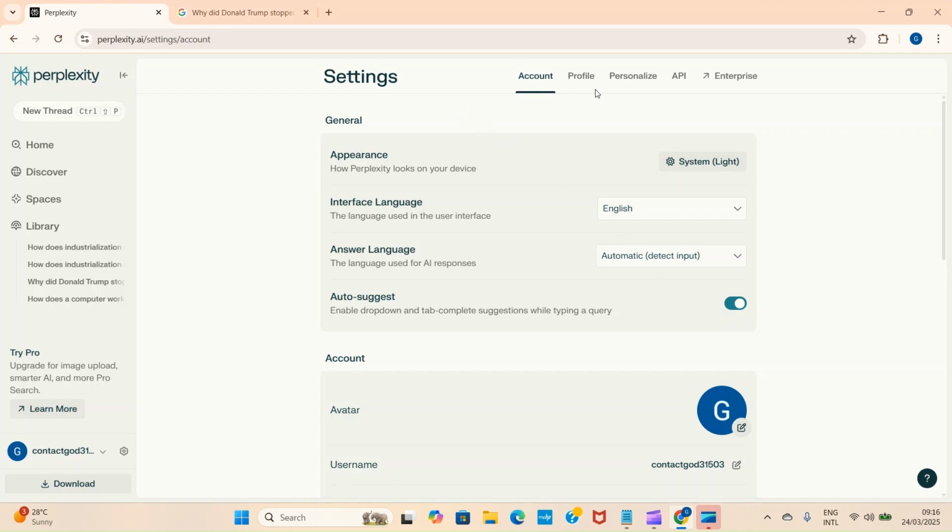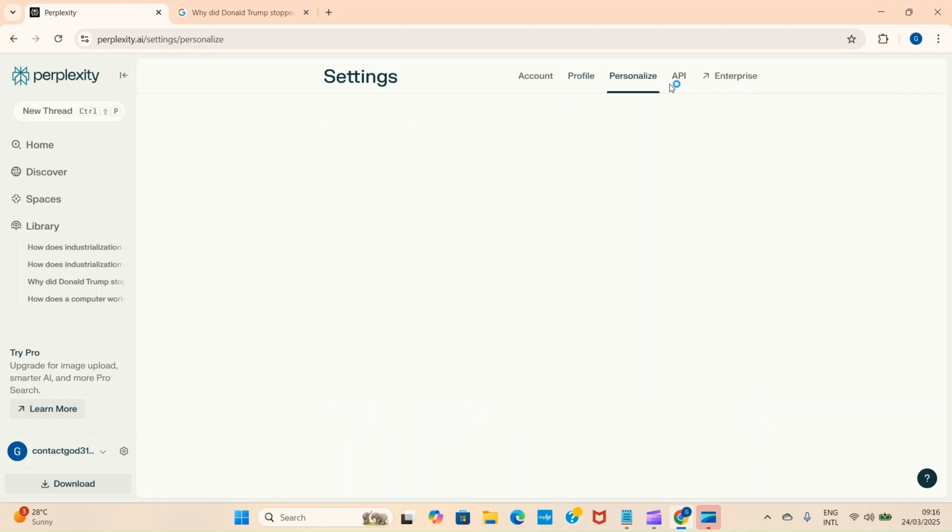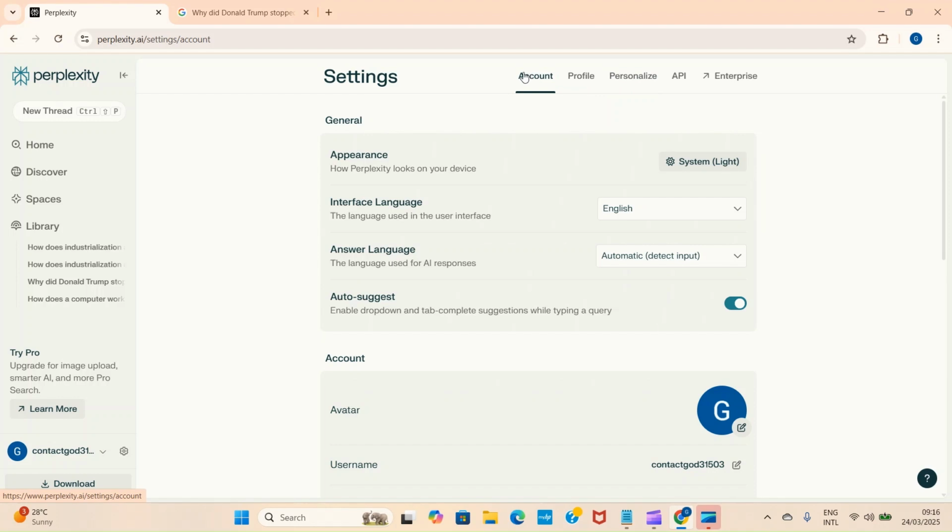On this settings page, you can see profile, which has to do with your profile. You can say something about who you are and what you do. Or from here, you can verify on LinkedIn. If you want to verify your account on LinkedIn, click here and follow the on-screen guide. There are also personalization, API, and enterprise, so many other options here. You can take a look at them and change some things you want to change about your account.